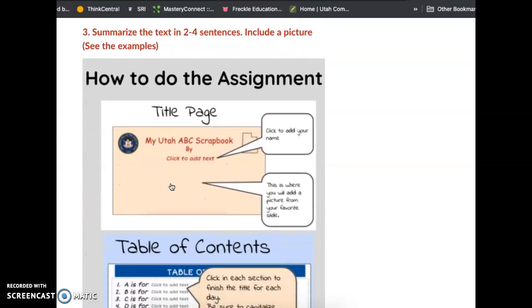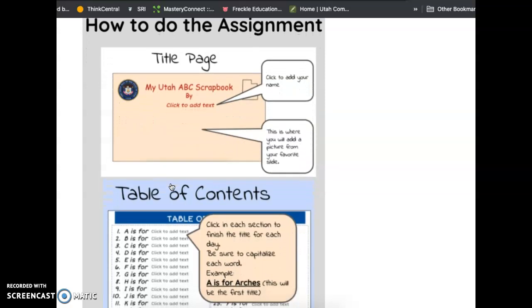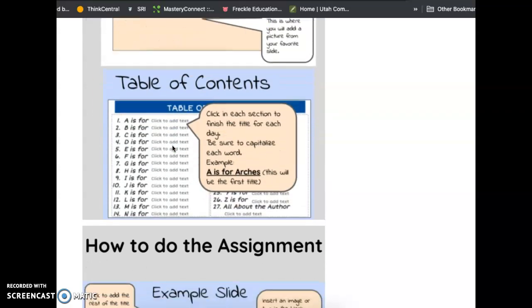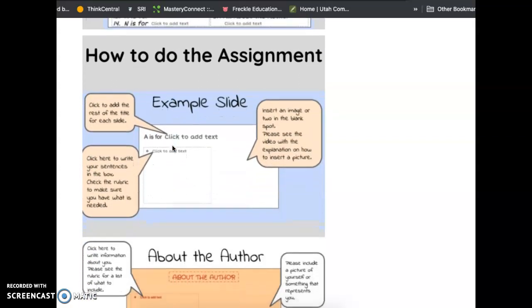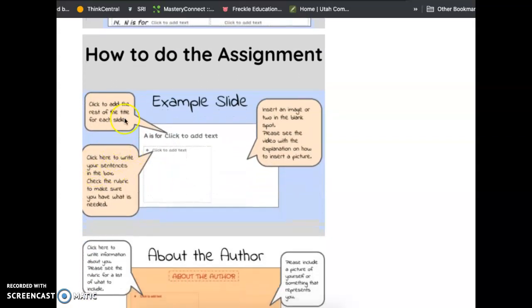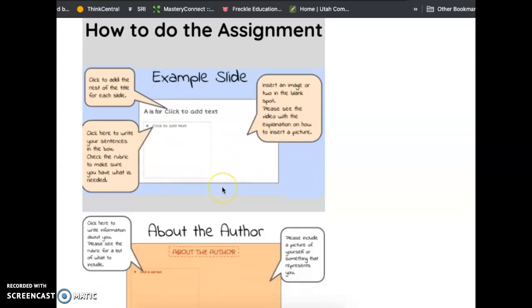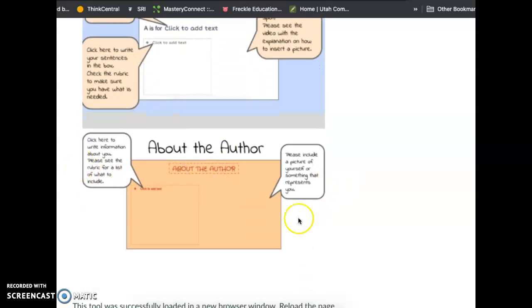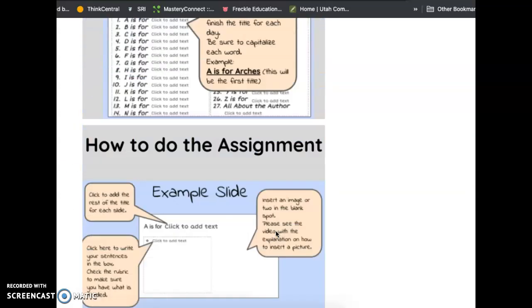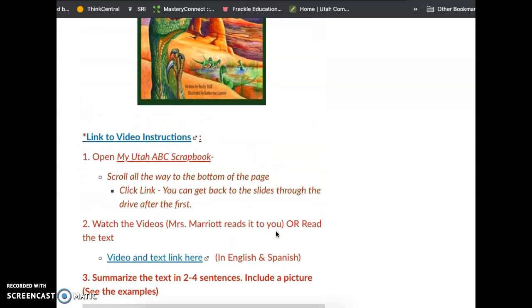Also, just really quick, just so you know, this is what you're going to want to do. In case you forget, I have it over here, and it gives you instructions on how to do each different type of page. Okay, so go look there if you're confused.